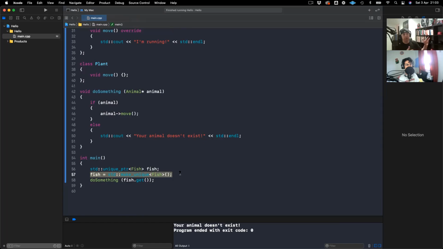So that's when you make your fish, you allocate the memory, and then you do all the things you need to do with the fish. And then when you're done, when main gets finished, those fish get deallocated, right? So that memory gets freed up.